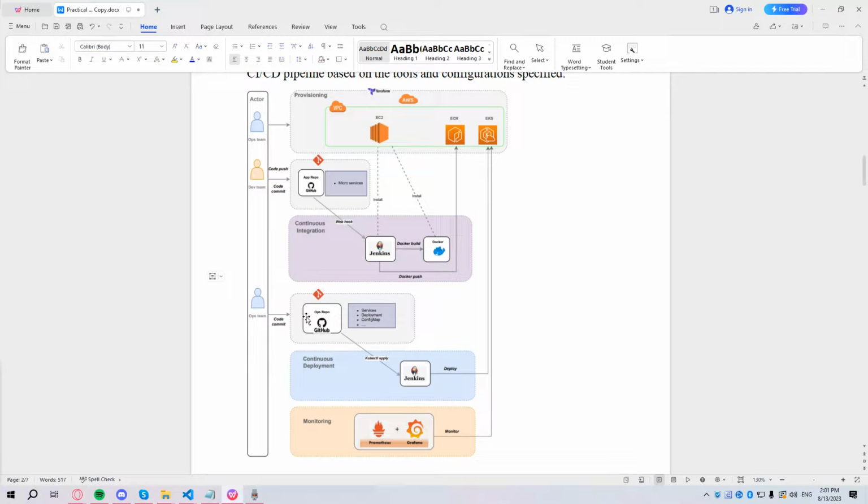Next, we have the ops repo. In this repo, we will only store the manifest files, mostly for deployments, services, config maps, and potentially some CD files, as we come to next.